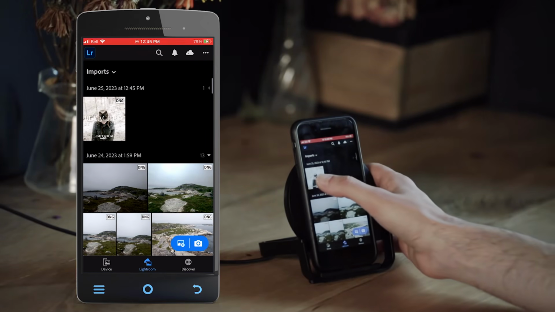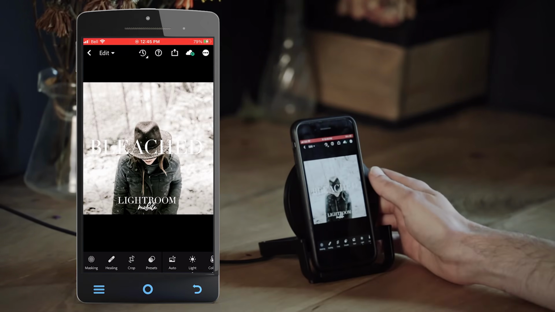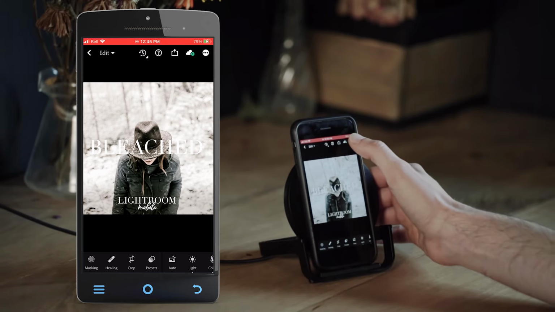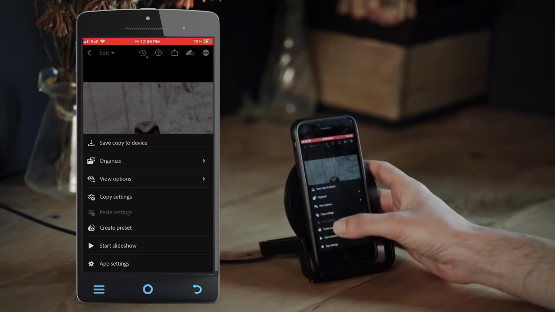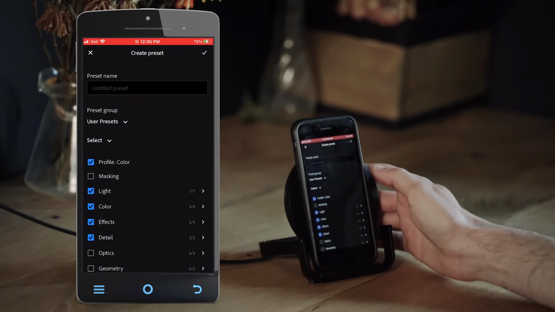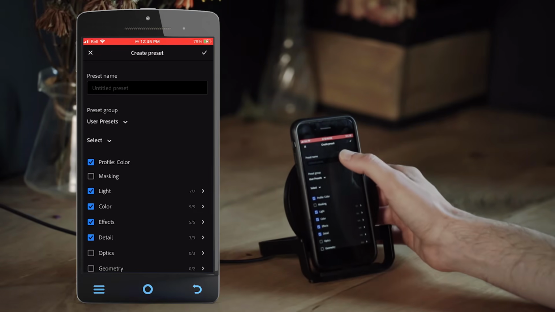Let's go ahead and tap that photo, and then tap the three dots in the top right-hand corner. Now we can tap on Create Preset, which brings us to the Create Preset menu. Here we can name the new preset. I'll name this one Bleached.